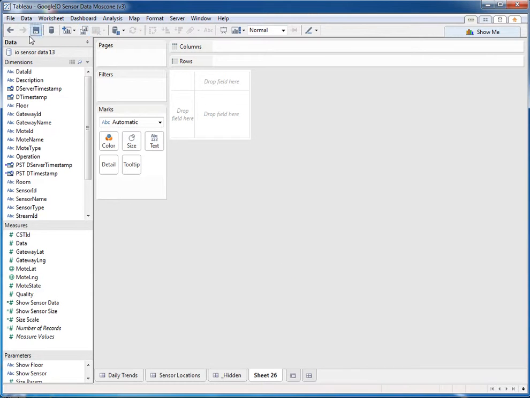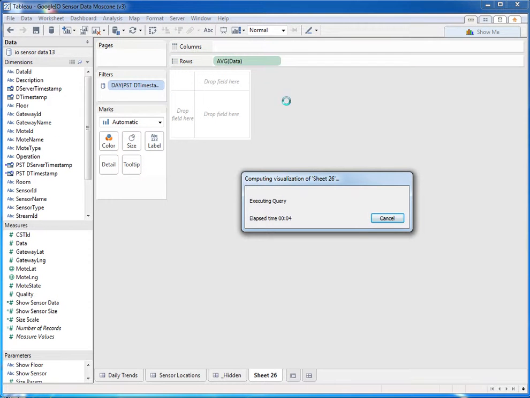Here we're connected to Google BigQuery data. It's I/O Sensor Data 13 in Google BigQuery. And we have all of the aspects of the data available to us on the left. We've got the dimensions, which are things that describe the data, like date and room and floor. And then we've got measures, which is the data itself. So let's go ahead and drag out data, see what that looks like. Basically, we now have an average of all the different data points in this data set.